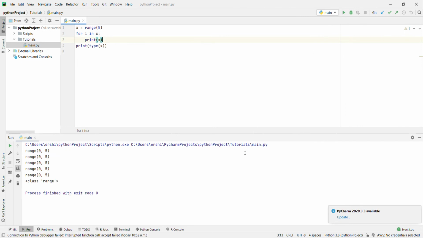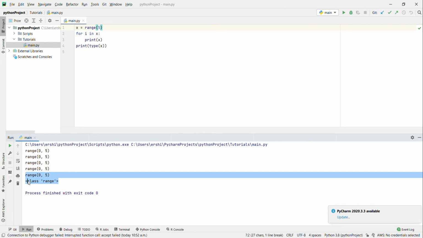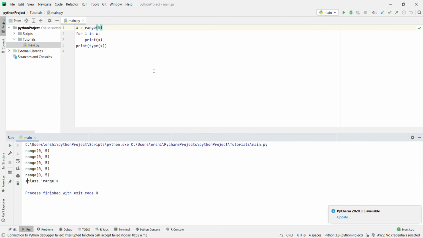So let me do that. And as you see, it says range 0 5, range 0 5, range 0 5. So range is from 0 to 5, and that's what x is printing out. And it says it's from the class range, or the data type range. So basically, range is a range that you assign where it needs to go or stop.